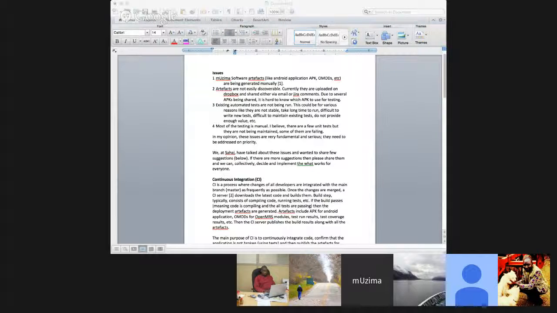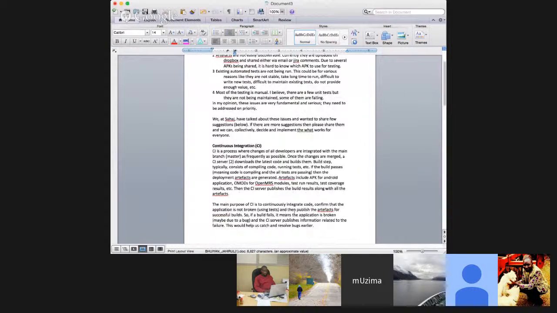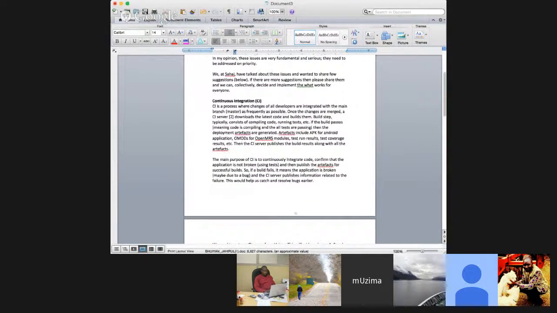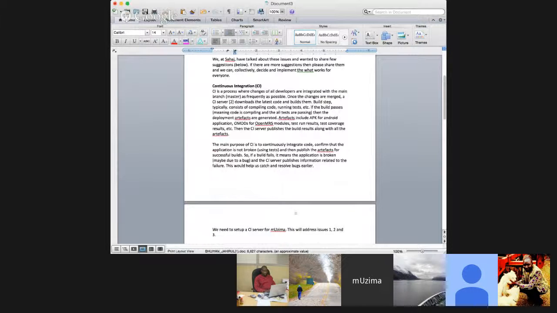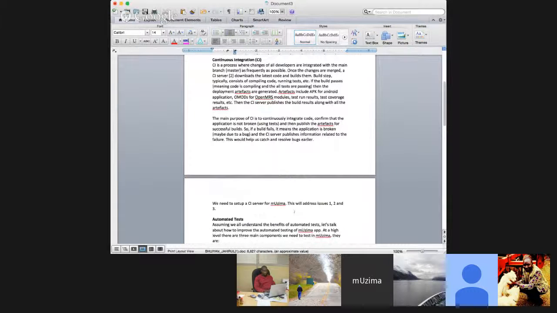So these are the four issues, and the solution we could think of while brainstorming is, one, a CI server. I don't know if you have heard about this, but there are open source tools available which can monitor the Git repositories, and whenever there's a commit, they can pull the latest code, compile it, run tests, and also generate artifacts. For example, for the mUzima Android Git repository, as soon as Win merges and pushes to the master branch, the CI server can pull the changes, compile, run the tests, and generate the APK. So it can also publish the APKs.